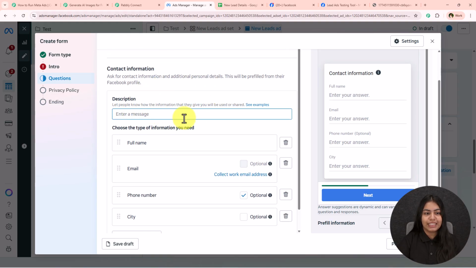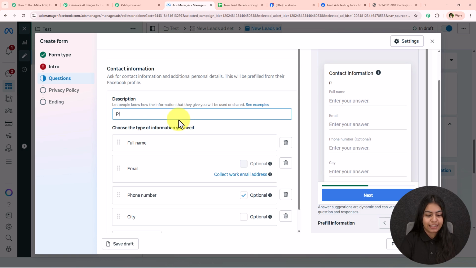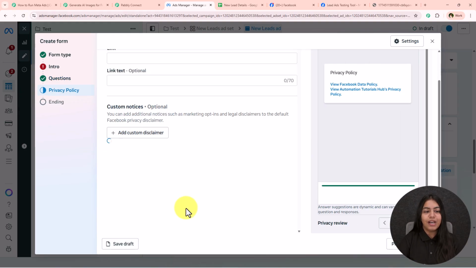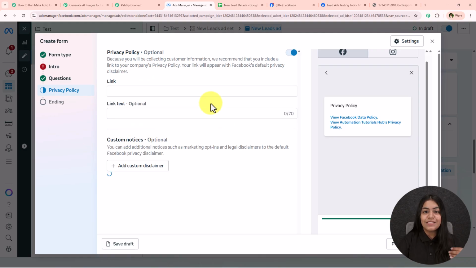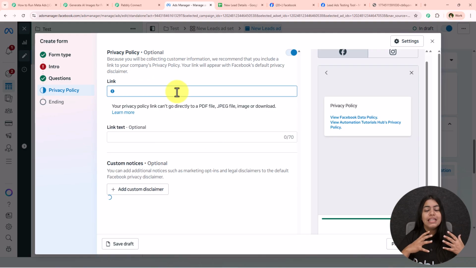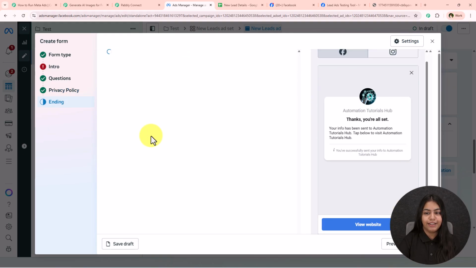Over here you have to enter the description too. So let's enter it as same, please fill this form. Now let's move on further, go on this next. Once we come on this next, over here it is saying link and link text. So when this form is going to finish, they are going to display a link at the end of the form. So let's enter the website URL of my company, which is www.pabbly.com/connect. Now let's move on further and click on this next.